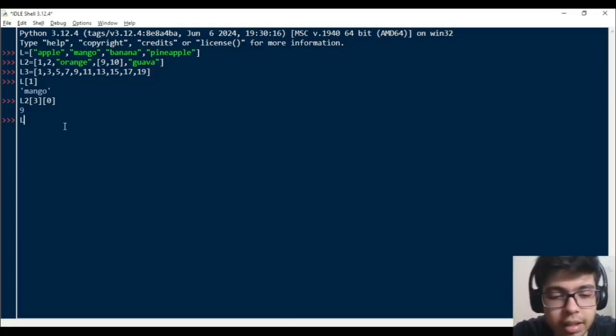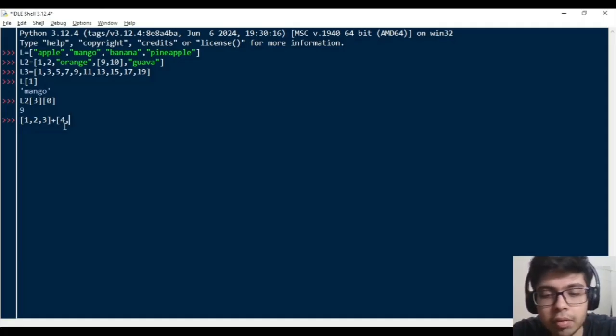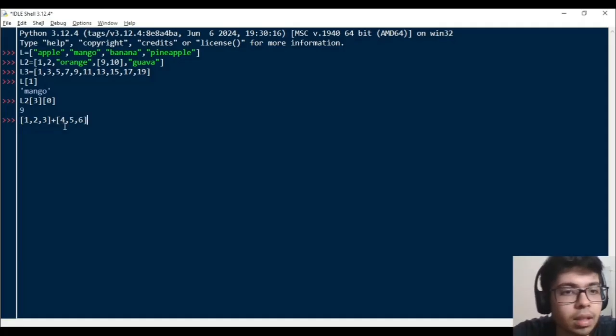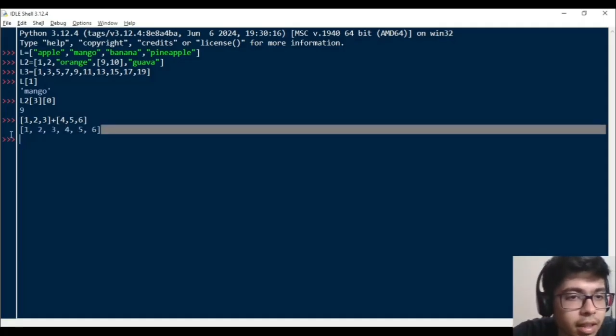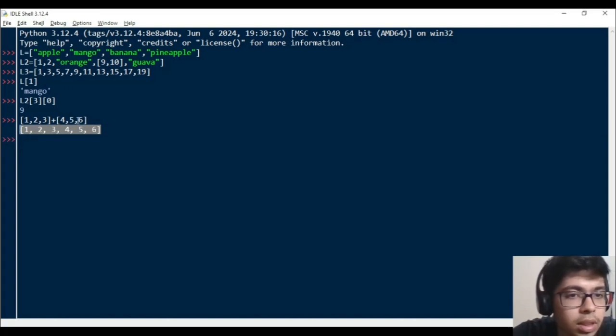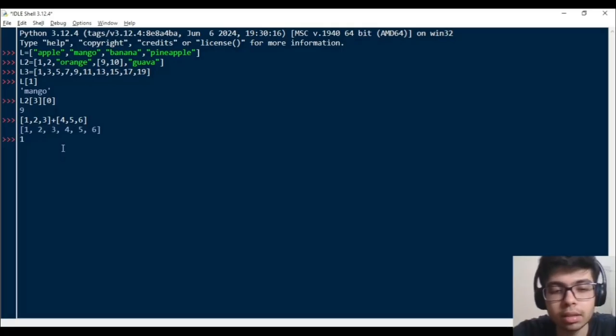First, let's try concatenating. So let me make a list over here. Let's say 1, 2, 3. And I want to concatenate with another list. Let's say 4, 5, and 6. So this concatenation gives us a list where both the lists are concatenated into one list. Next, let's see how replication works.